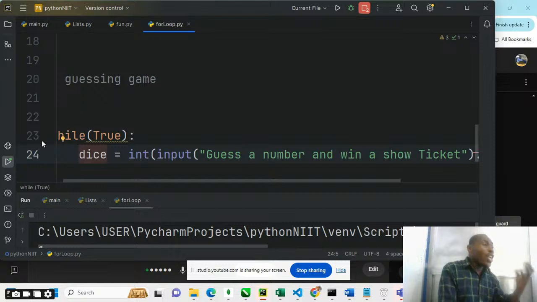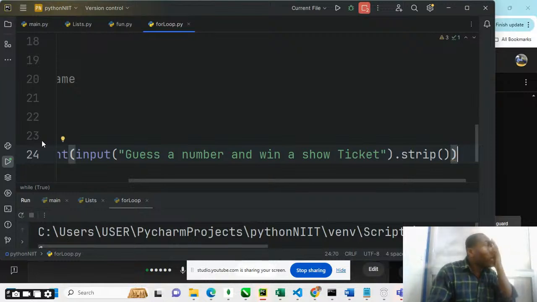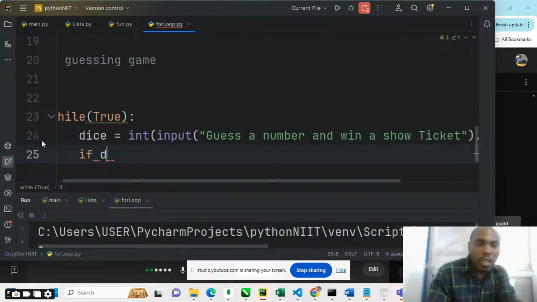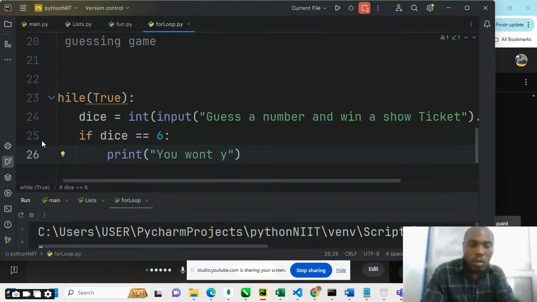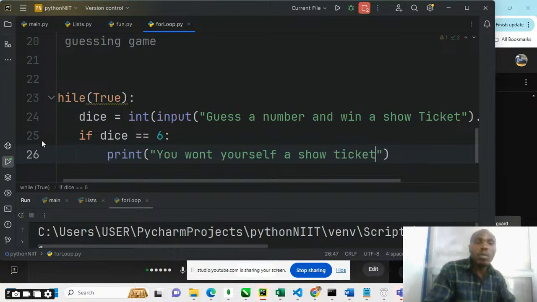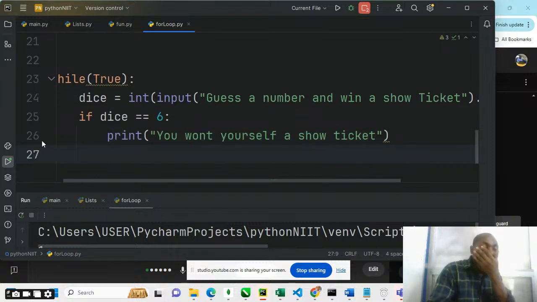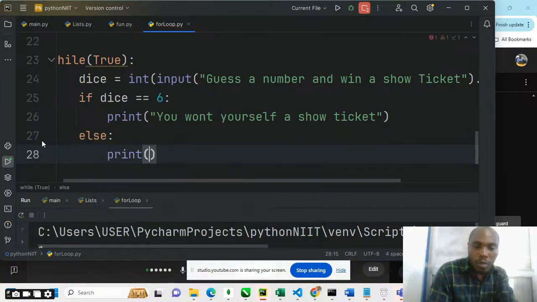Then I will set a condition that if the value you provided matches the guessing number, then definitely you have just won yourself a show ticket. So at this point, I will say if dice equals 6, then print you won yourself a show ticket. But if you guess wrongly, it will move to the else, which says wrong, invalid guess number.